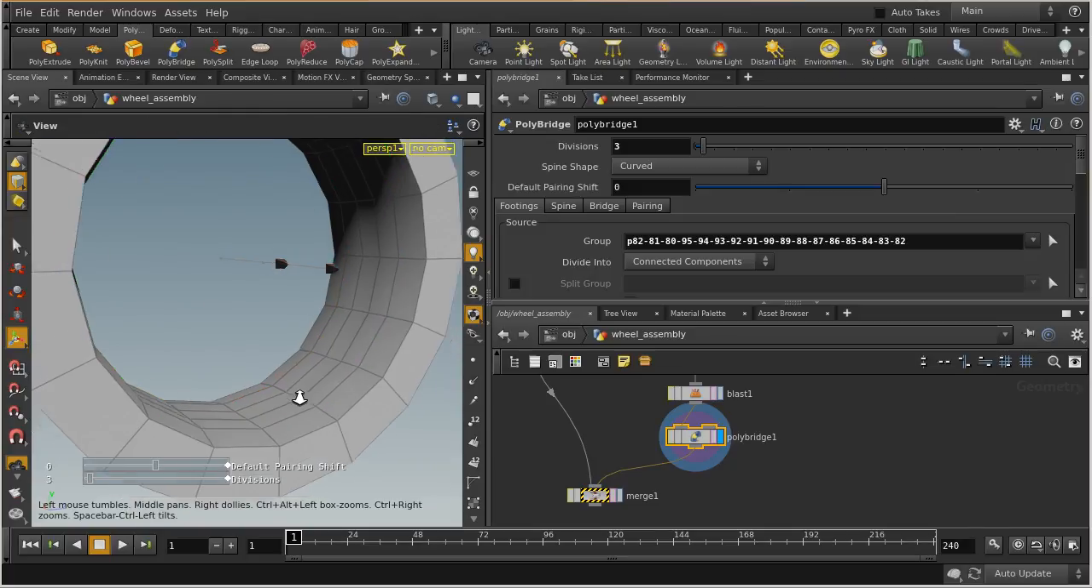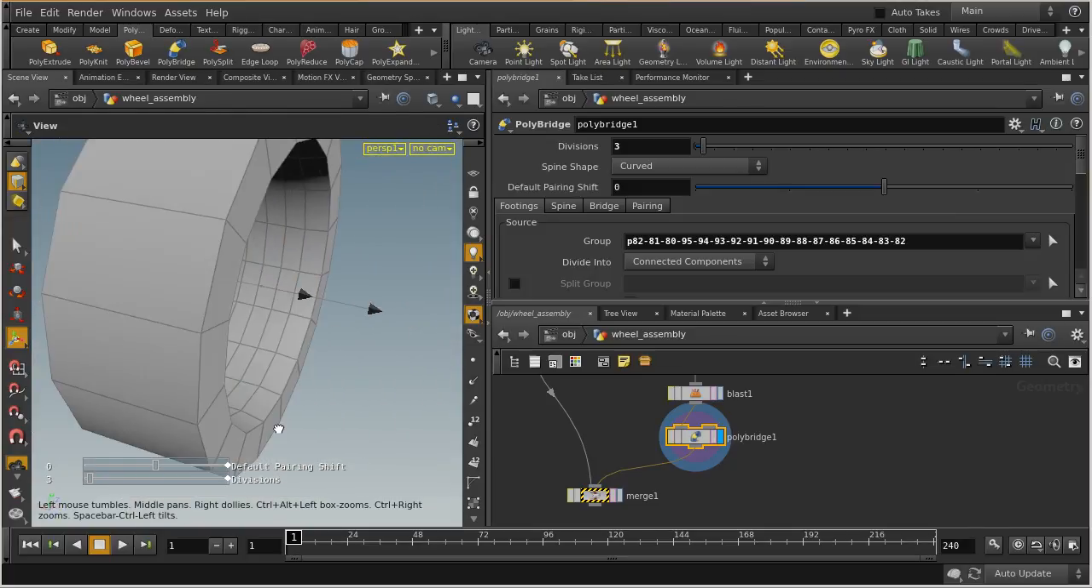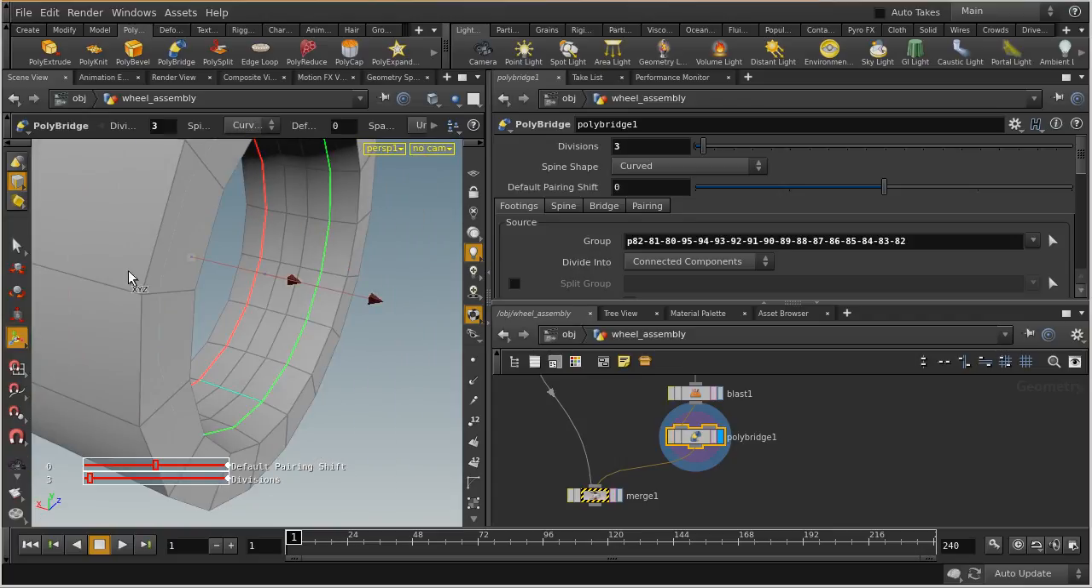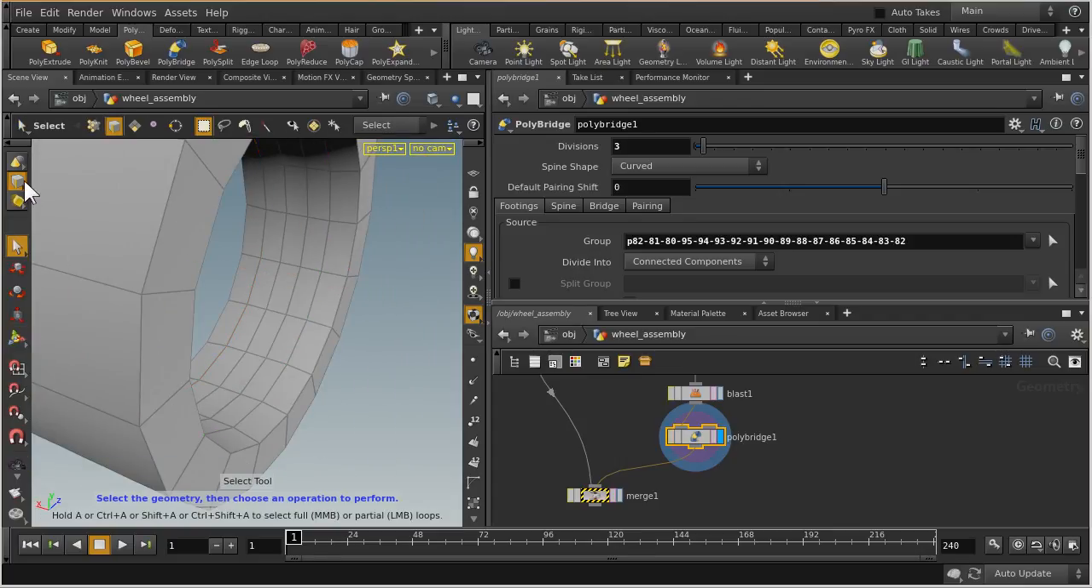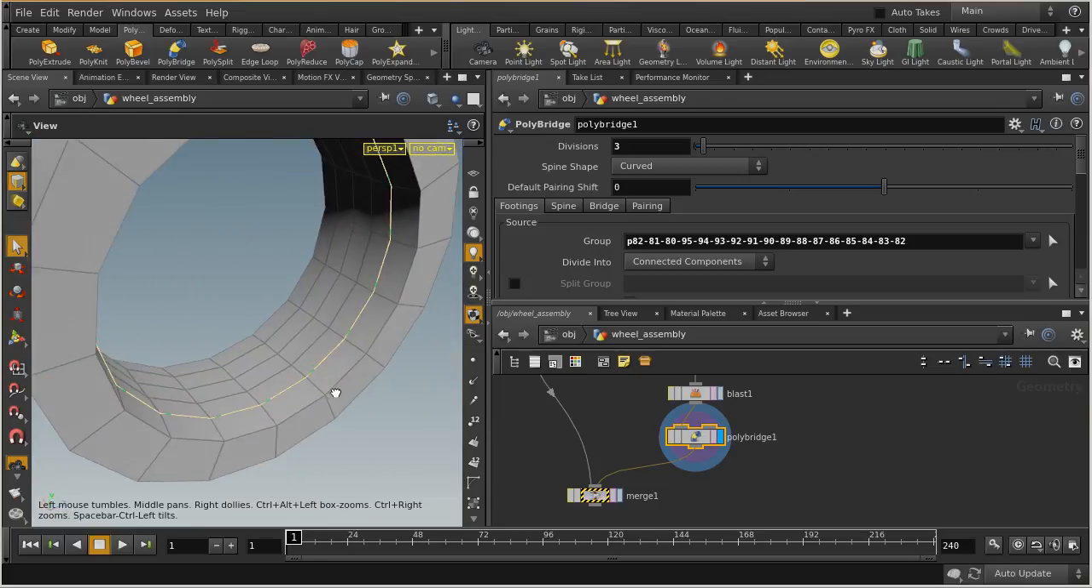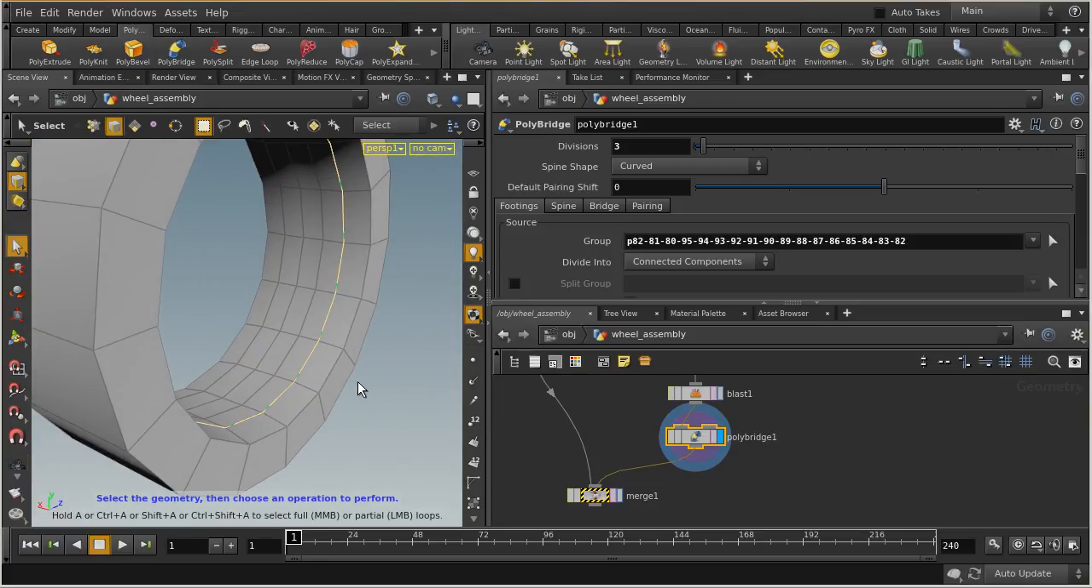Now to do this, I want to use the Edit tool. So basically what we're going to do is we're just going to select this edge loop. Again, we can use our Select tool here, make sure we're on edges. Hold down A on the keyboard, middle click on any loop there, and we'll get that particular edge loop. And I'm going to just move it around a little bit here.